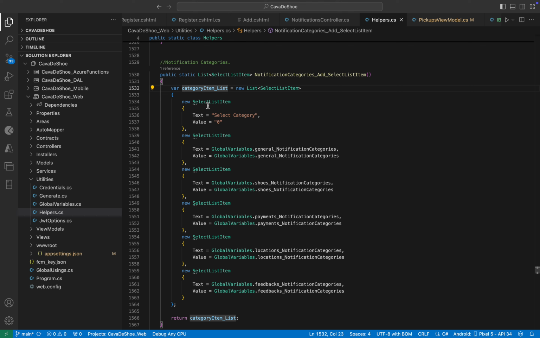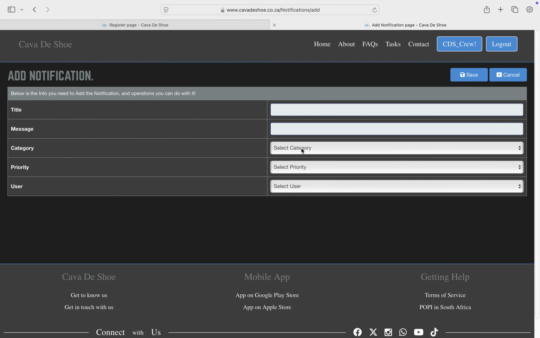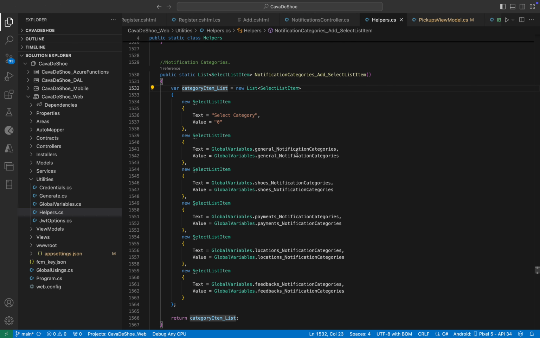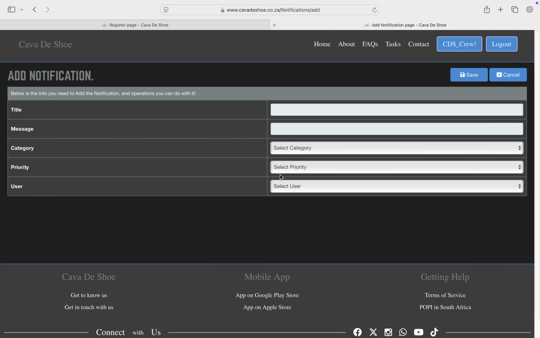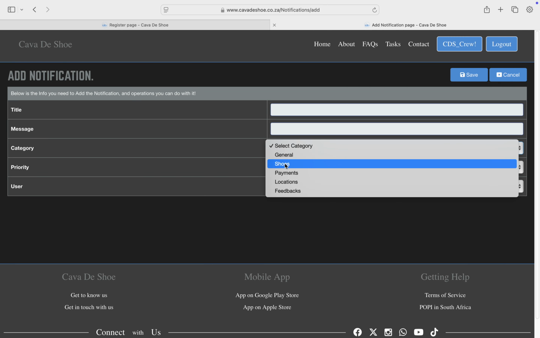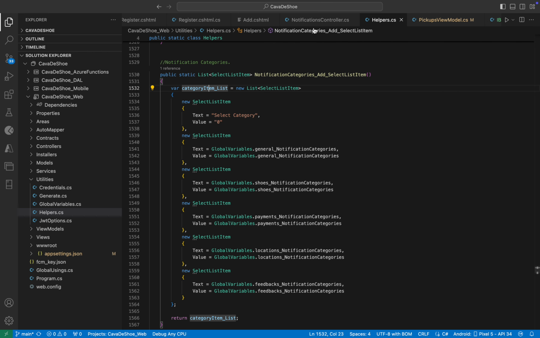So the first one is gonna say select category with the value of 0, and that's what you see here, right? Then other than that, I'm gonna have the default ones, which is the second one's gonna be general, shoes, payments, locations, and feedback. So I add on top of that one 5 more items on the list. Which is what you see here: general, shoes, payments, locations, and feedbacks. Right?